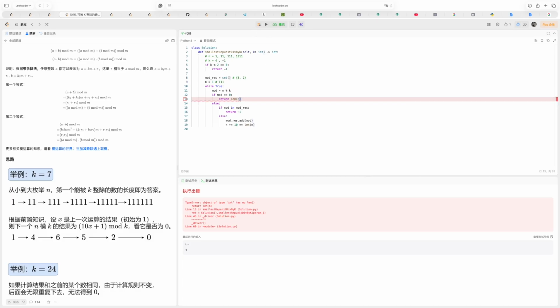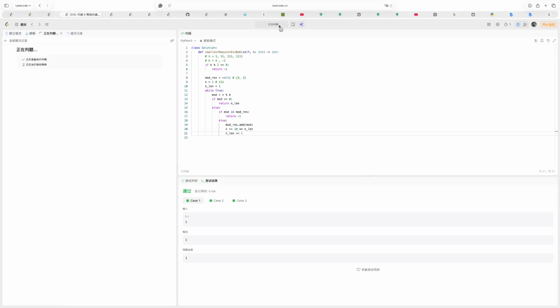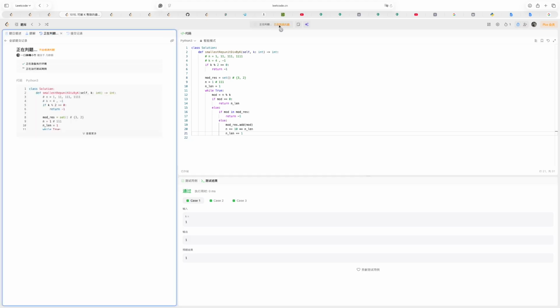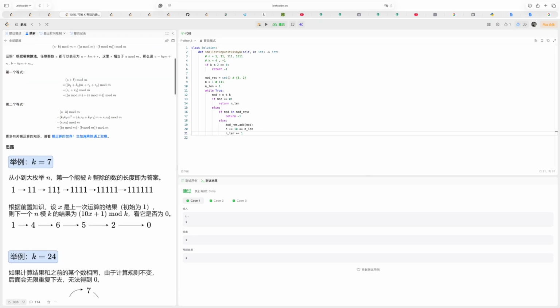Maybe we can have a length. I think there is some optimization.